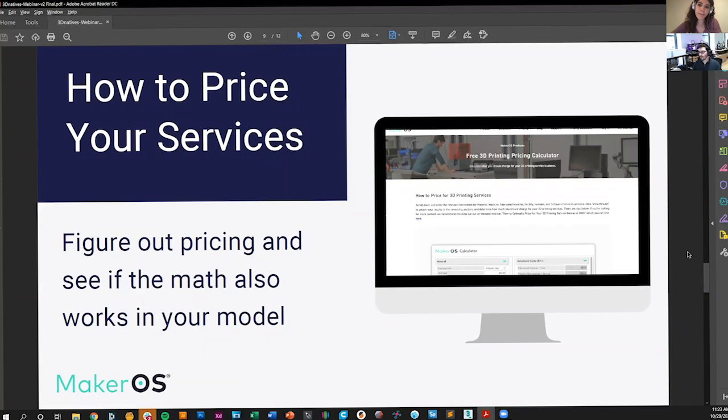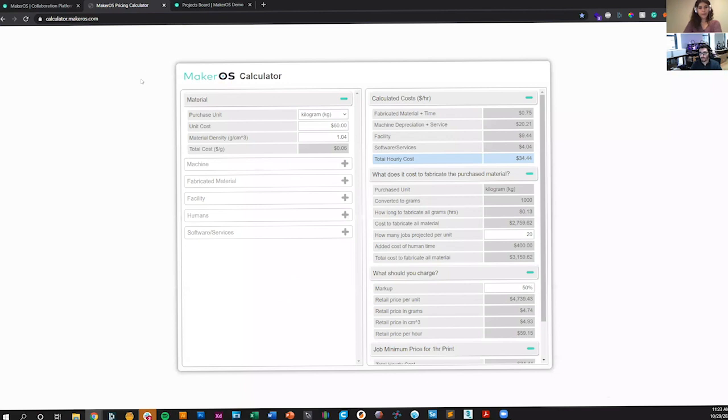So with that, how do you price? How do you figure this out? What should you price at? Well, we actually created a calculator for that. So if I bring that up over here, at MakerOS, we are huge advocates for the shops themselves. We want to teach them how to accurately price and to actually understand what their underlying costs are. So if you don't understand your costs, you don't understand your business.